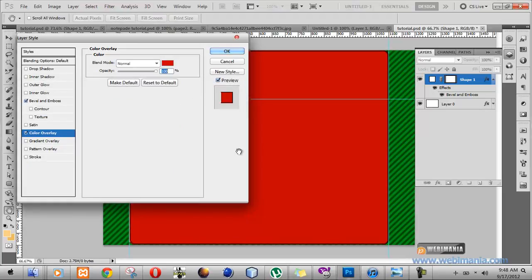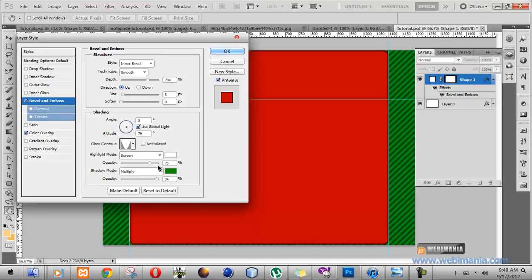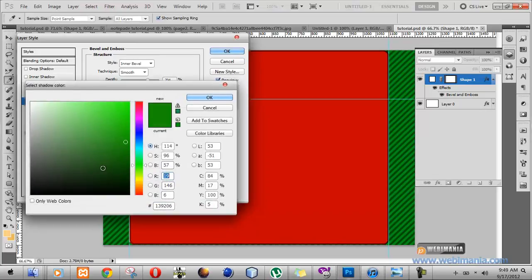Click on OK. Now notice how after we apply the color overlay, our bevel and emboss effect has more of a black tone to it than the green tone. To adjust this, we're going to go back into our bevel and emboss, and we're going to change this color from green to something red.